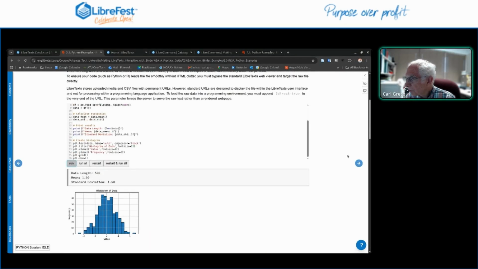So that's the main feature I wanted to talk about regarding external data or adding data from other sources. Anybody have any questions about that?